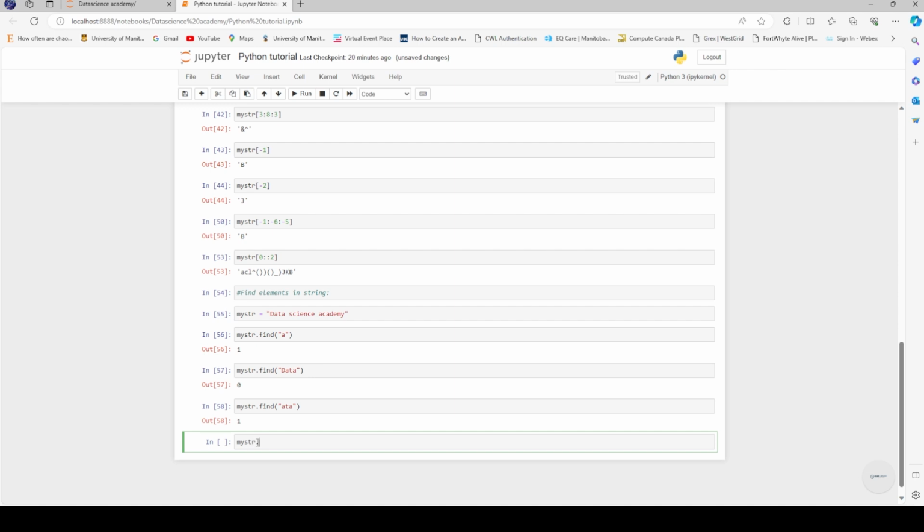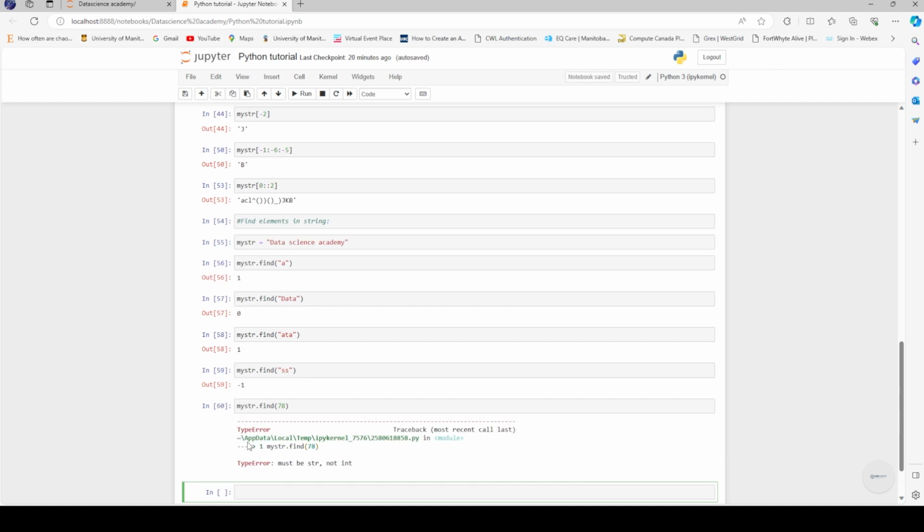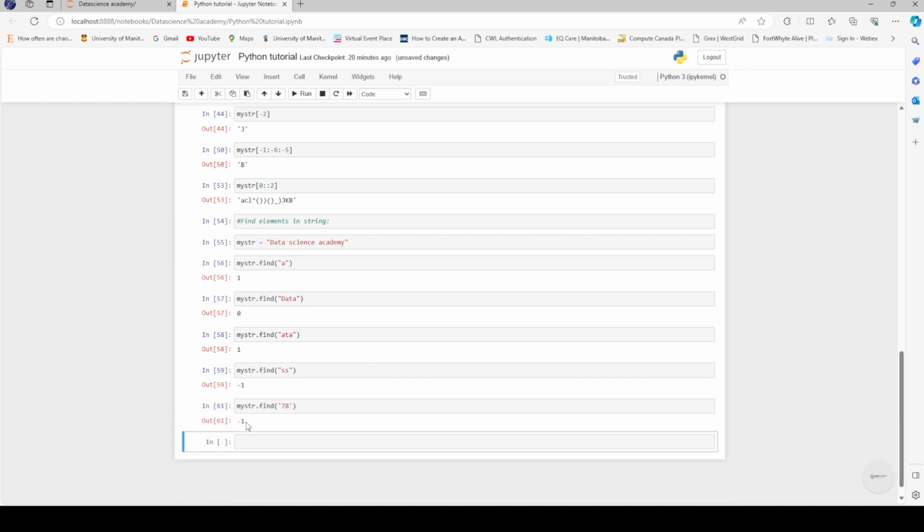What happens if I find something which is not there? It will show me -1. That means it's not there in the string. Of course, -1, when I explained previously, to access the last character you put -1, but this -1 does not mean that it's at the end. It just means that it's not there. Okay, so for example, just to show you, mystr.find 78. Okay, of course you cannot find an integer. It has to be a string. Again, -1. So that means it's not there in the string. Okay, so that's how you find elements in a string.